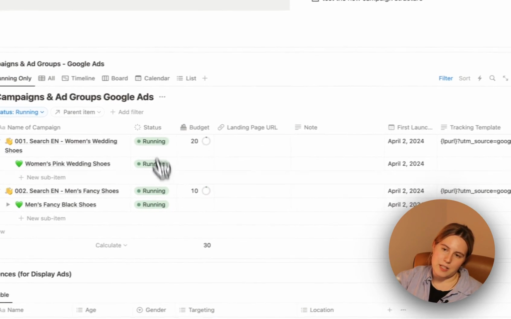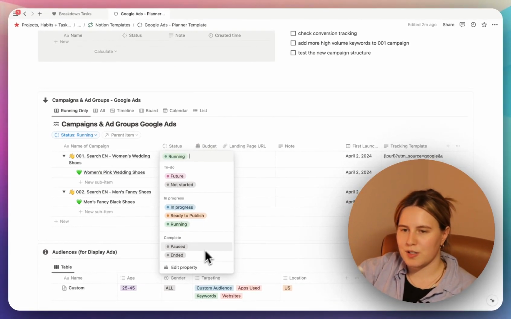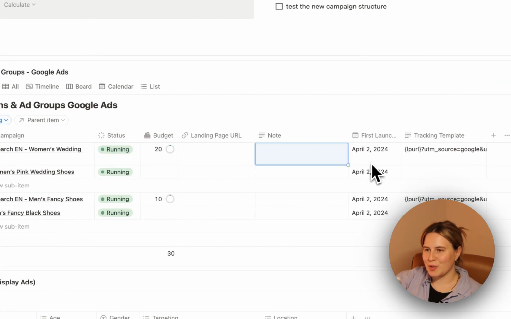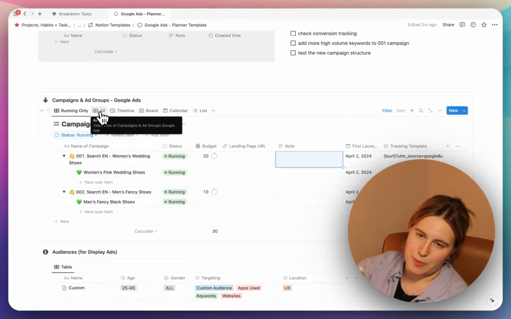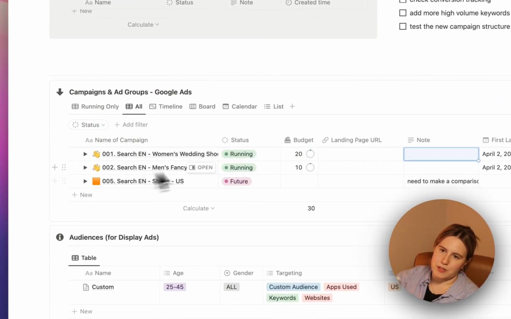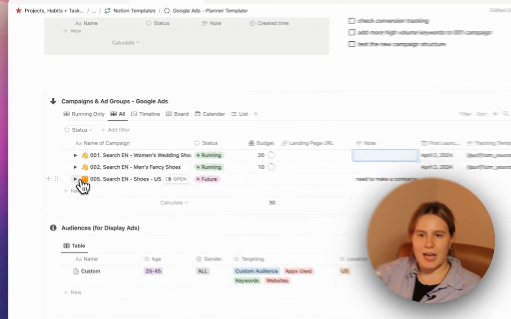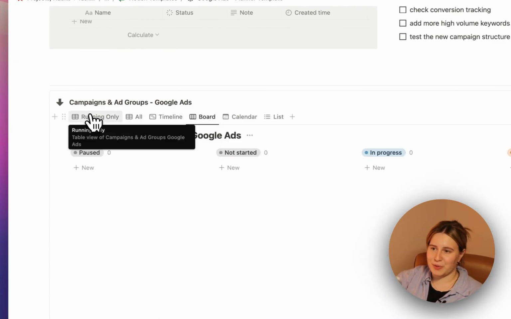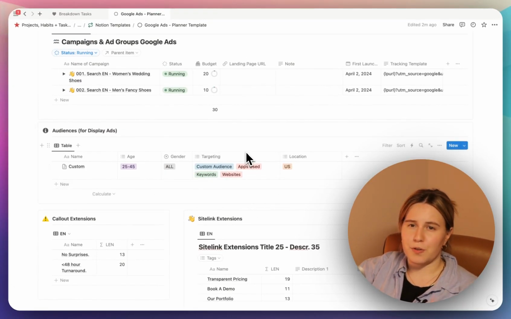As you can see here in this database as well, I have a status column, which has in progress, ready to publish, running, paused, ended, future, etc. I have the budget, I have the landing page URL, which I didn't include here, but just as an example for you to know, and I have the tracking template for UTMs. Then I have different views here. For example, I have this all view, which includes not only the active campaigns that are running, but also future campaigns and something that I'm planning. I have the timeline view, and I have this board view, which I need to restructure a bit, but this can be quite helpful.